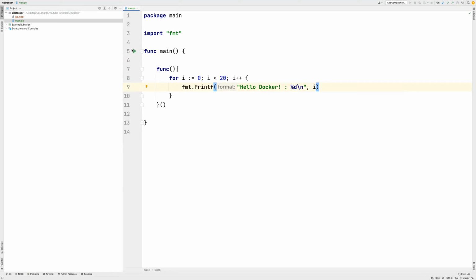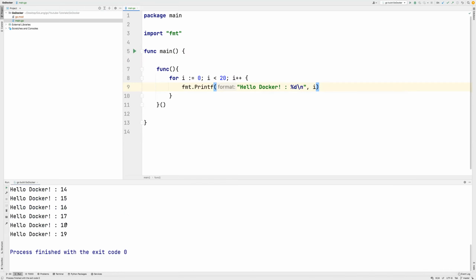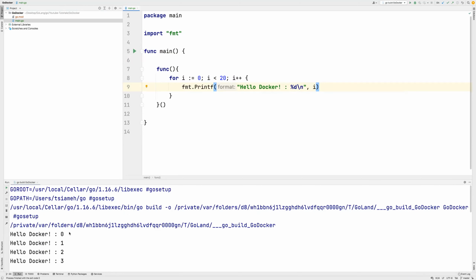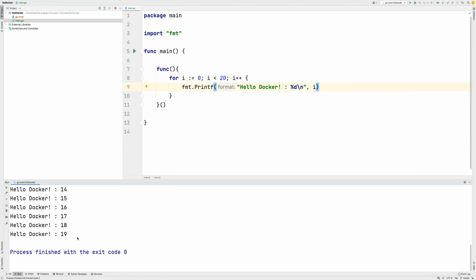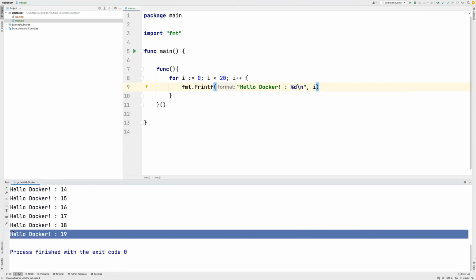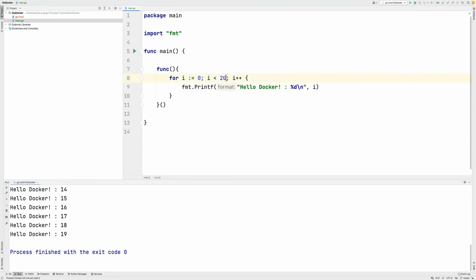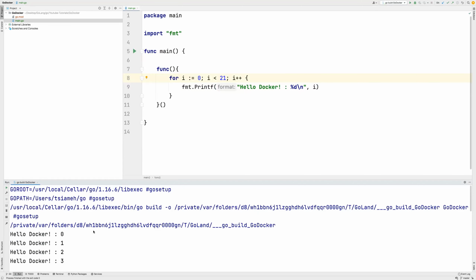So I'm going to run this. You see, it's printing hello Docker from 0 through to 19. Okay, so let me just add +1 so that it prints from 0 to 20. Okay, so that is all for this application.